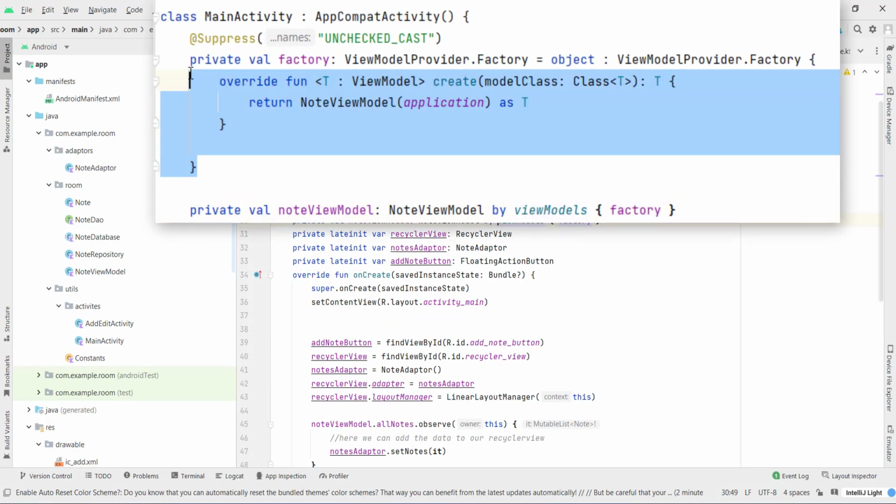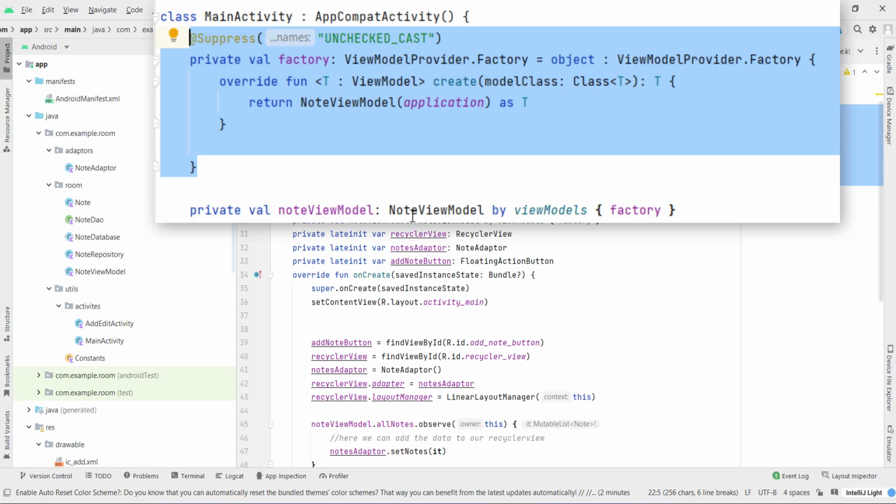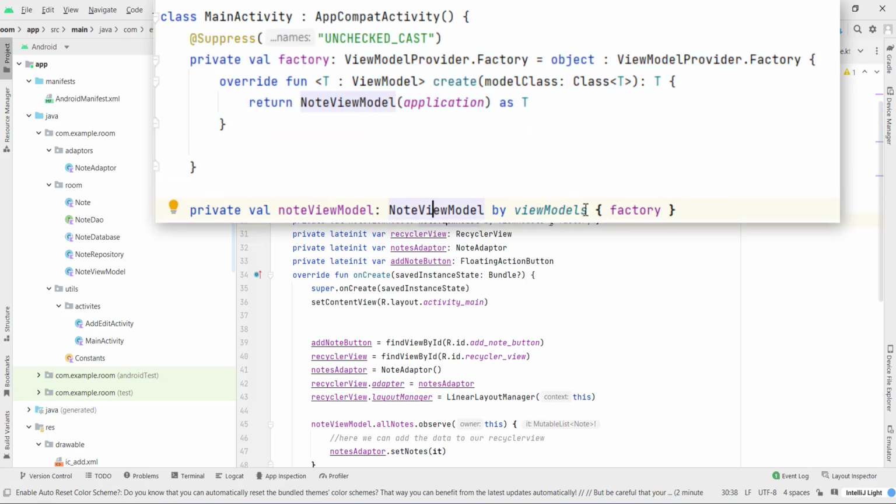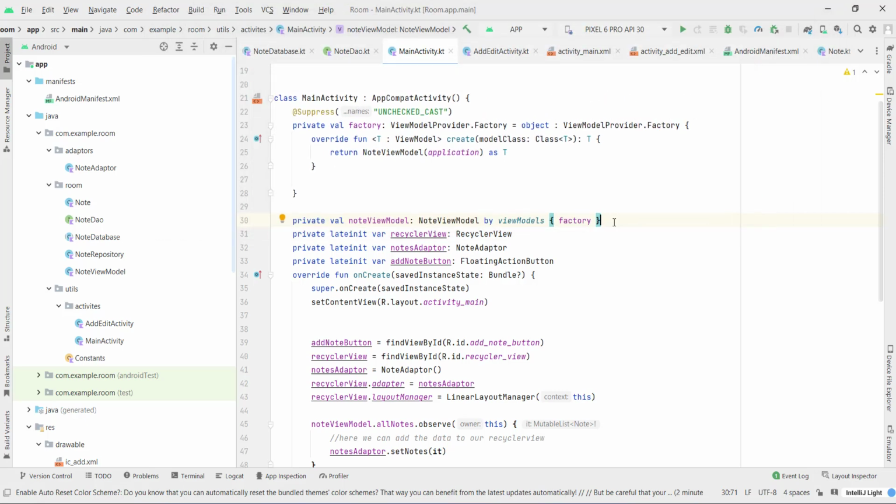Alright, so I solved the problem by adding this code here and delegating our node view model to view models, and we pass to our lambda here the factory, the one that is created here above. So this is what solved our problem with the view model. But after I solved this problem, I got another problem from the database.